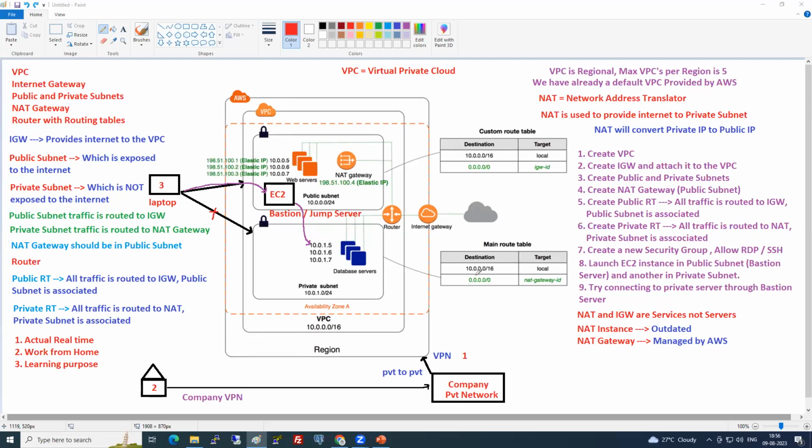So here we have two types of routing tables, no? Do you see, this is one routing table, and this is another routing table. And this routing table is attached to which subnet? Public subnet. This is attached to the private subnet. In the public subnet, 0.0.0.0/0, all traffic is routed to the internet gateway. In the private subnet, all traffic is routed to the NAT gateway.